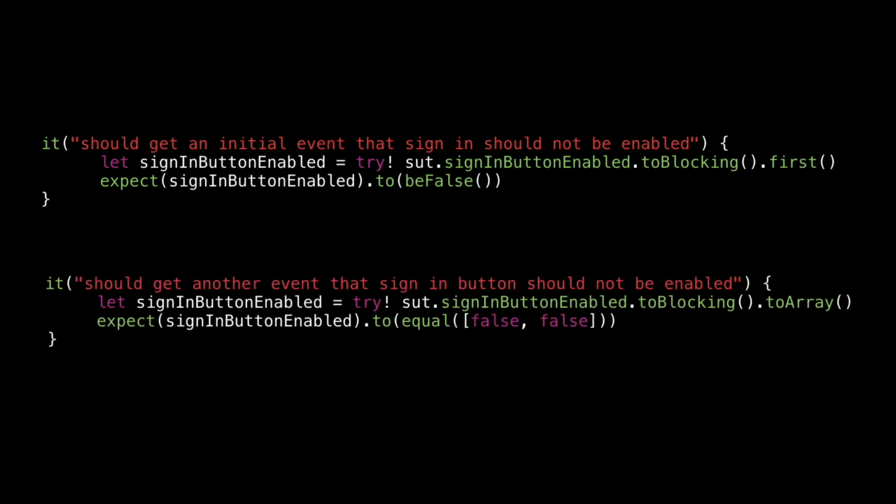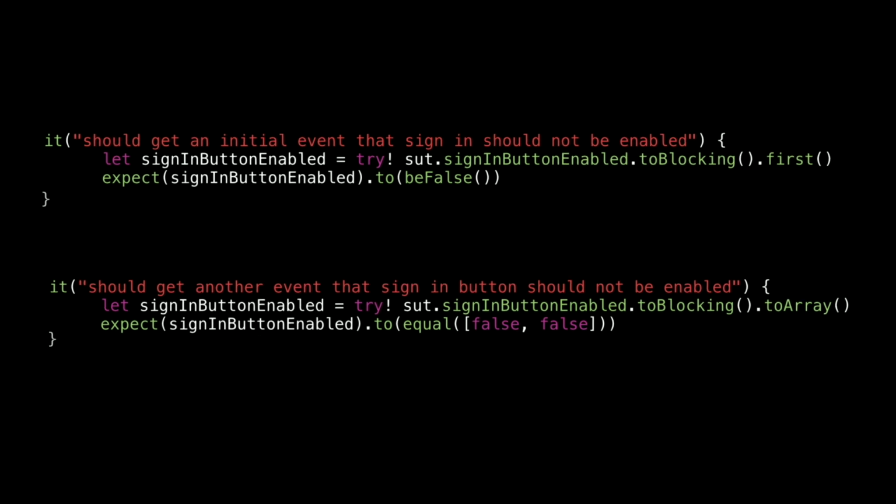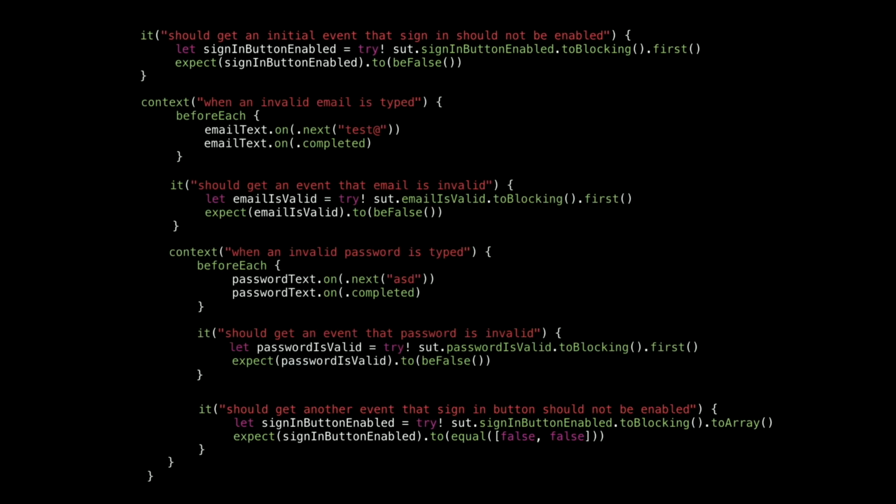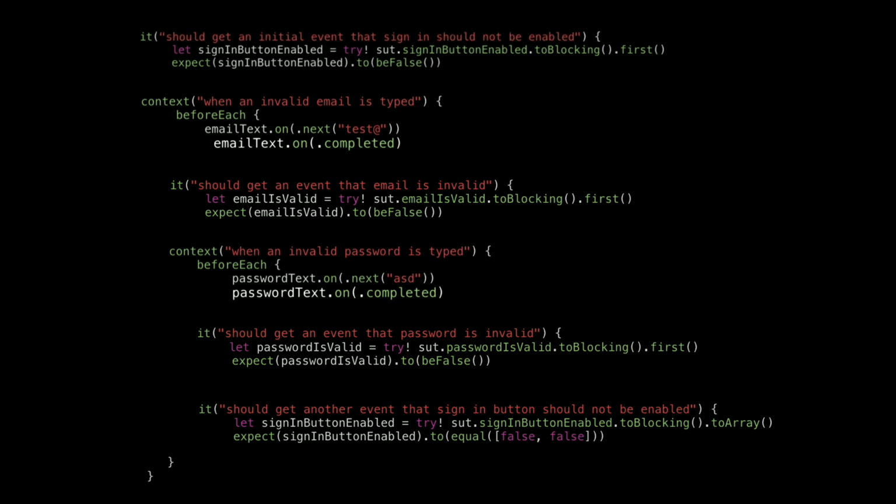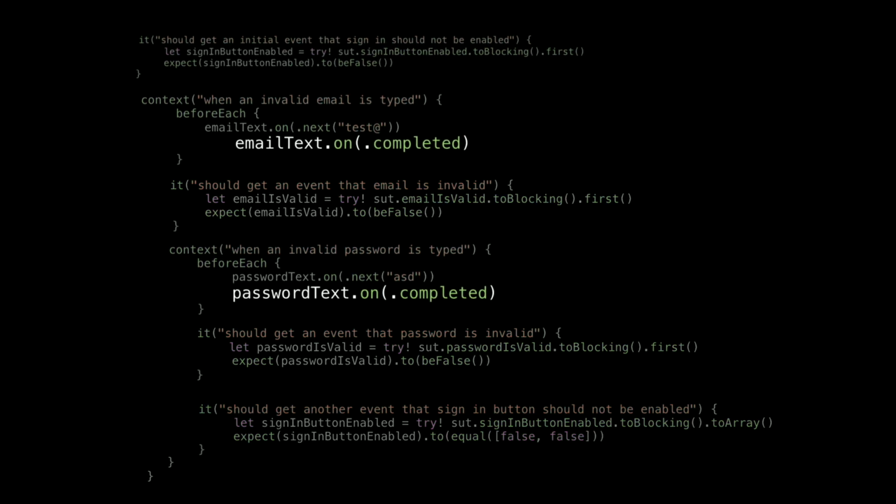And by using the toArray operator, we can get an array of events emitted and validate them. So this is how the tests look now by using RxBlocking. If you look a little bit closer, you will see that we have some additional completed events, because as we said earlier, toBlocking will never give us results unless the observable sequence is completed.